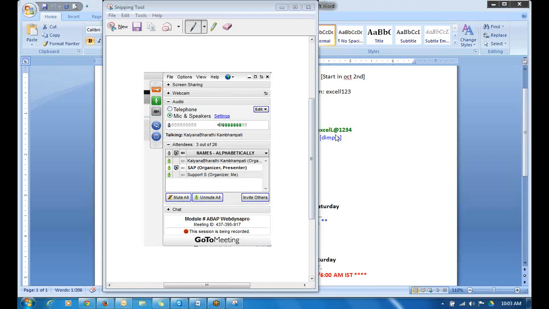Chaitanya here. Can you just follow these steps to record the training program in your local system? Okay. Now go to the file menu in the GoToMeeting. File. One second, sir.